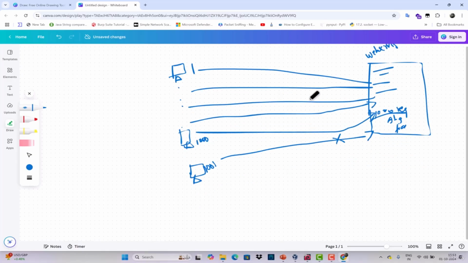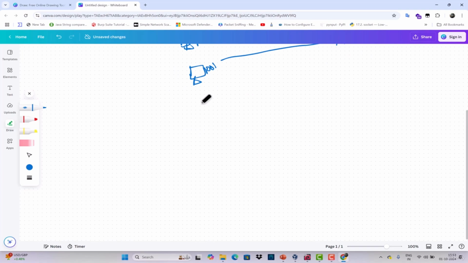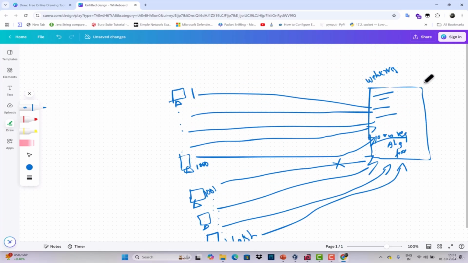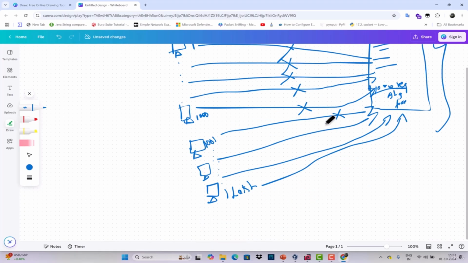In a DOS attack, what the attacker will do is send multiple requests to the web server simultaneously, within a few seconds. Now this server can't handle any of the requests, so it will shut down. It will not give any results to any one of them.